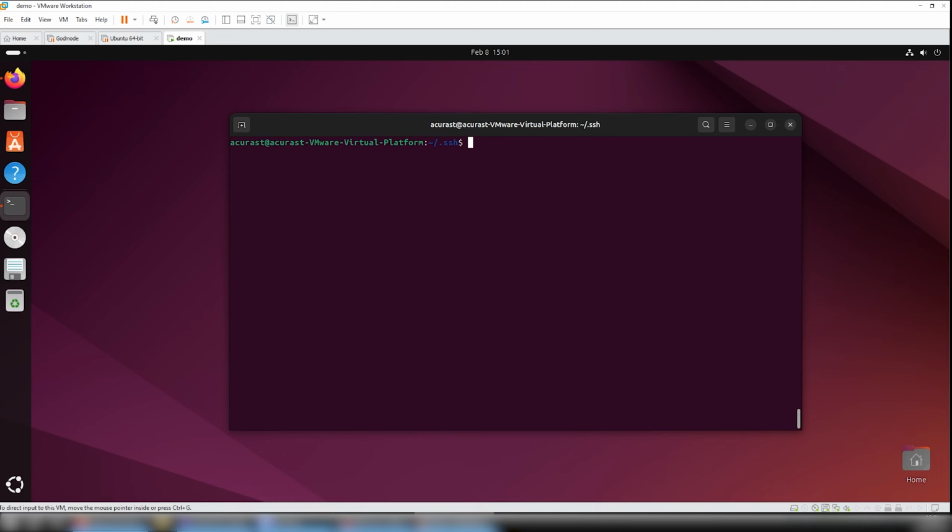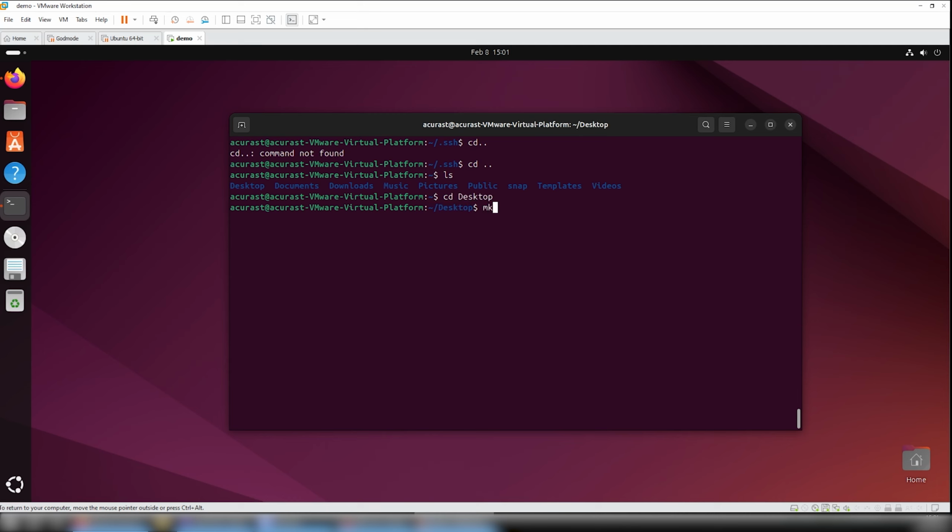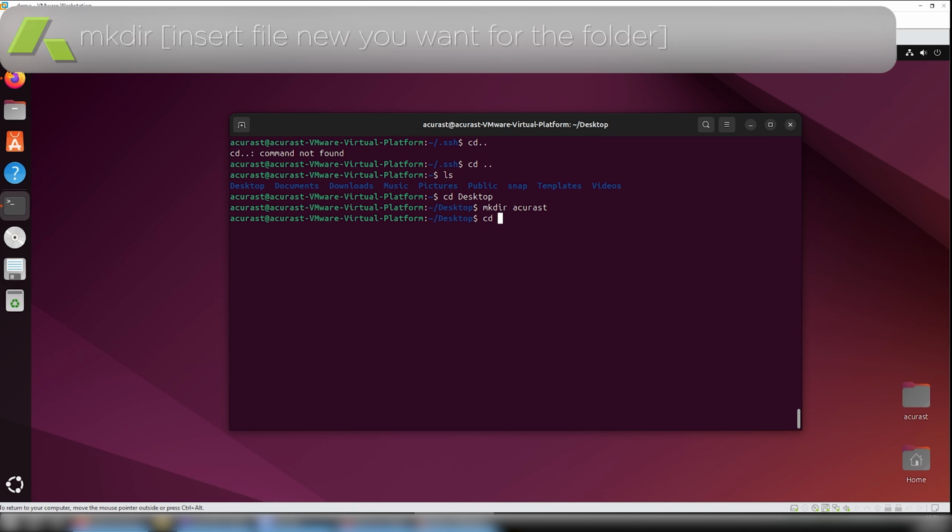And what we need to do next is let's make a directory. We're at the SSH directory, so let's go back, cd, ls. Let's locate to desktop. Let's make a directory, Acurast. Let's go inside there, Acurast. There's nothing inside here, as you can see.